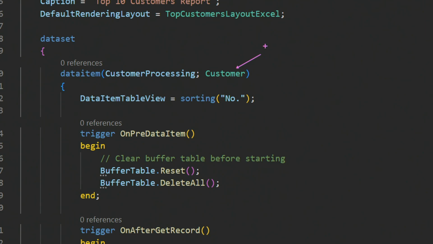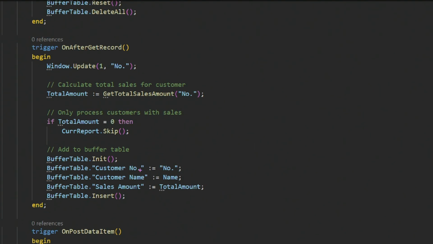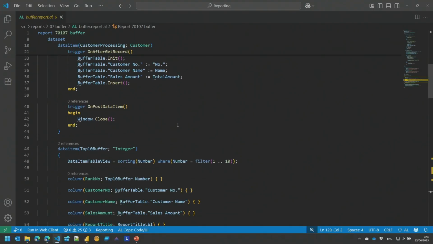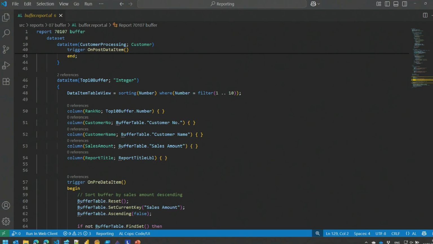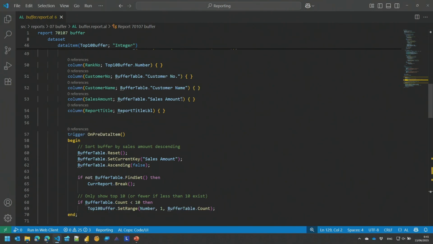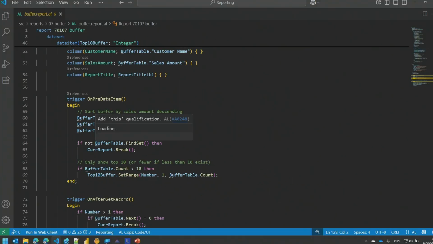So I am first going to process my customers. I'm going to loop over all of my customers to be able to identify the top 10 ones that I would like to have. I'm going to clear my buffer table, and in the after get records, I'm basically going to insert a record in my temp table and also get the total sales amount for that customer. Voila, that's it. And then I have a second data item using integer, which is going to fetch the data from the buffer table and display it here, top 10 buffer in the results.